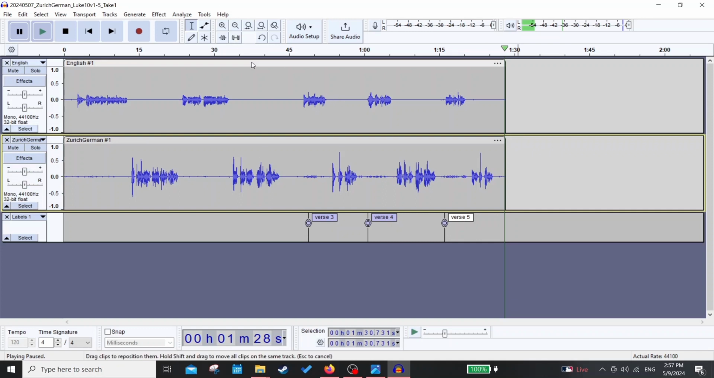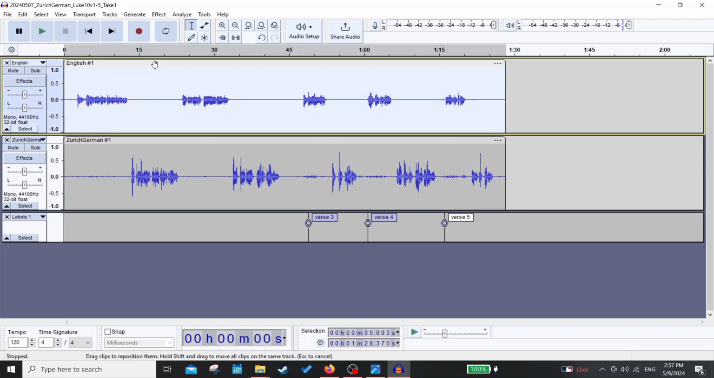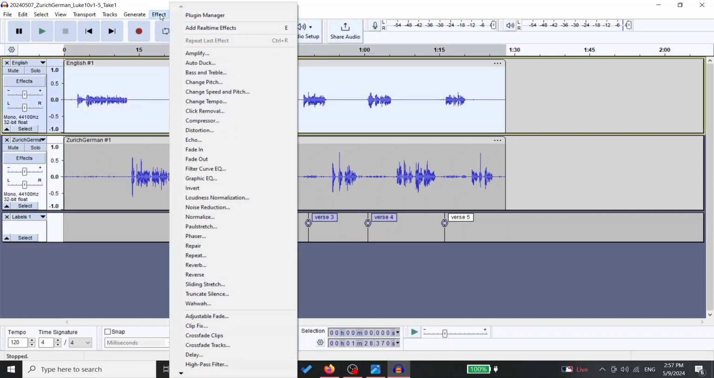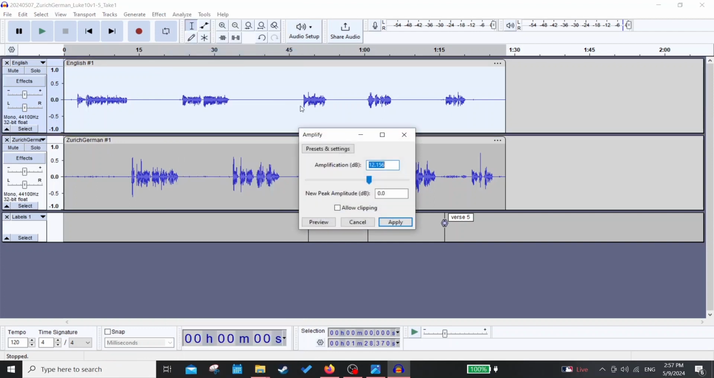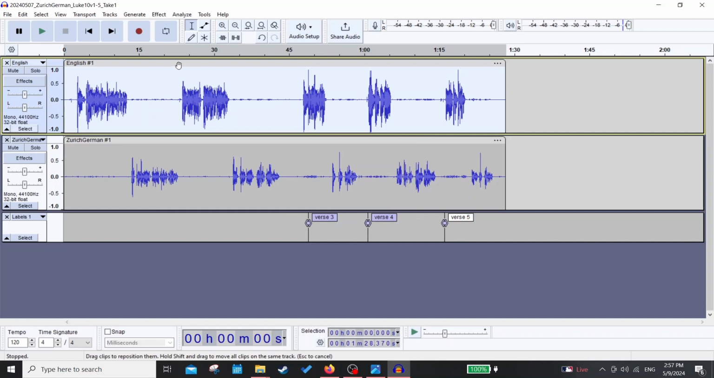But first, you want to have the quality adjusted. In order to do this, you need to select the clips for themselves. Again, you need to stop even the playback, and you need to select the clip. And we're using two effects. So you go to Effect. The first one is Amplify. Just take over the settings here. And you see the amplification that happened.